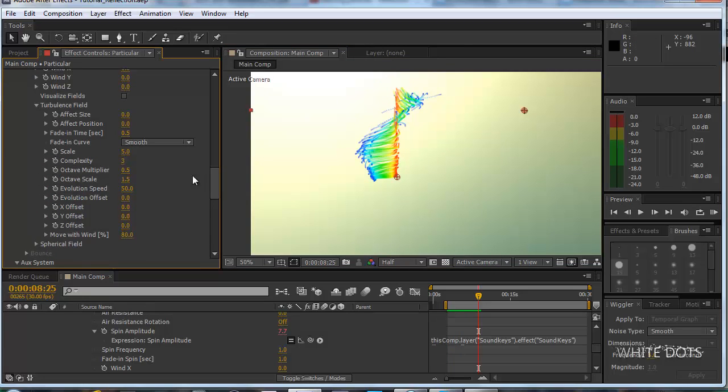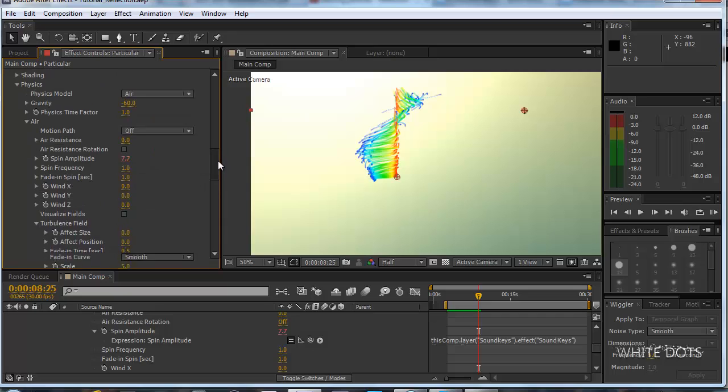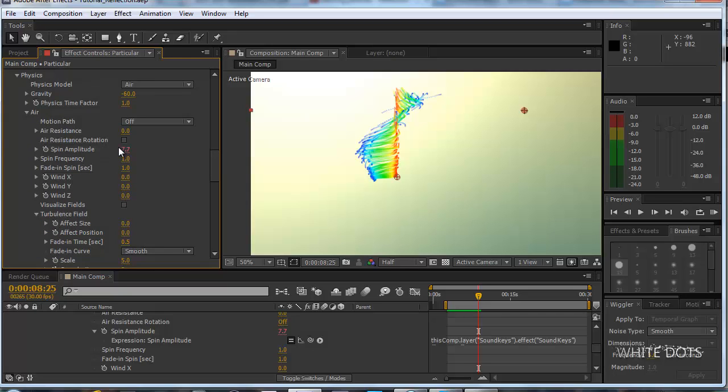Let's go play with this spin even more. Go back to physics, spin frequency, fade in time. Let's see if we make this fade in time 0. I mean, the spin starts from the emitter itself. I think this is better, because this fade in spin just tells you when does this effect start.